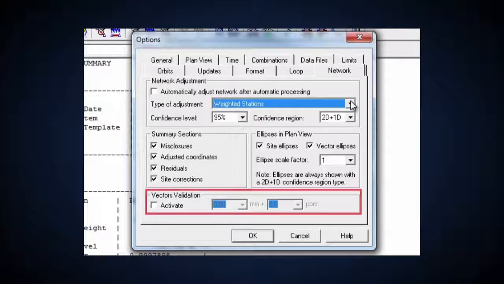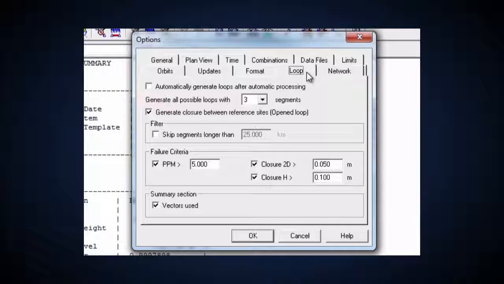At the bottom of the screen is the Vectors Validation area, which you can choose to turn on or off using a checkbox. On the Loop tab, towards the top of the screen, you can choose to automatically generate loops after automatic processing, assign a number of segments for loops, and choose to generate closure between reference sites and open loops. In the Filter section, you can choose to not include segments that are over a user-defined length.